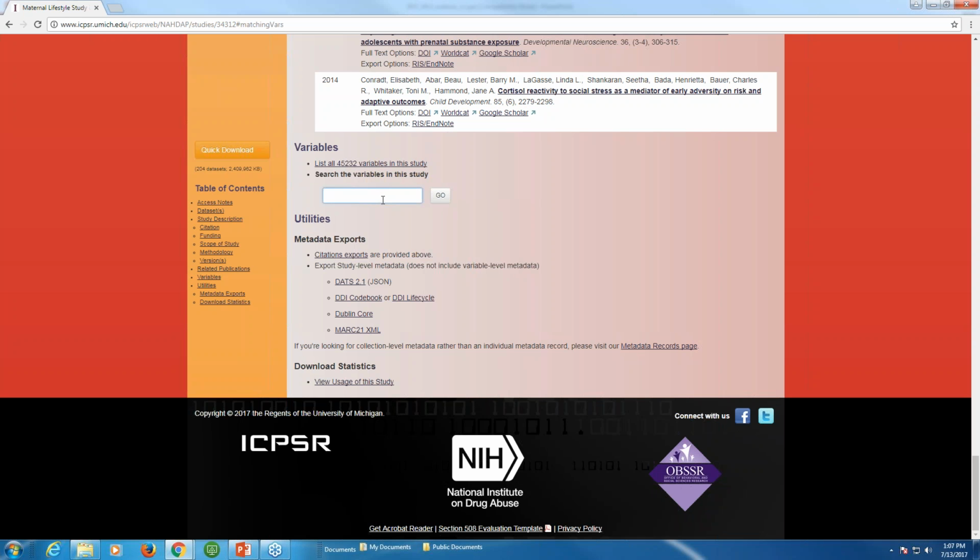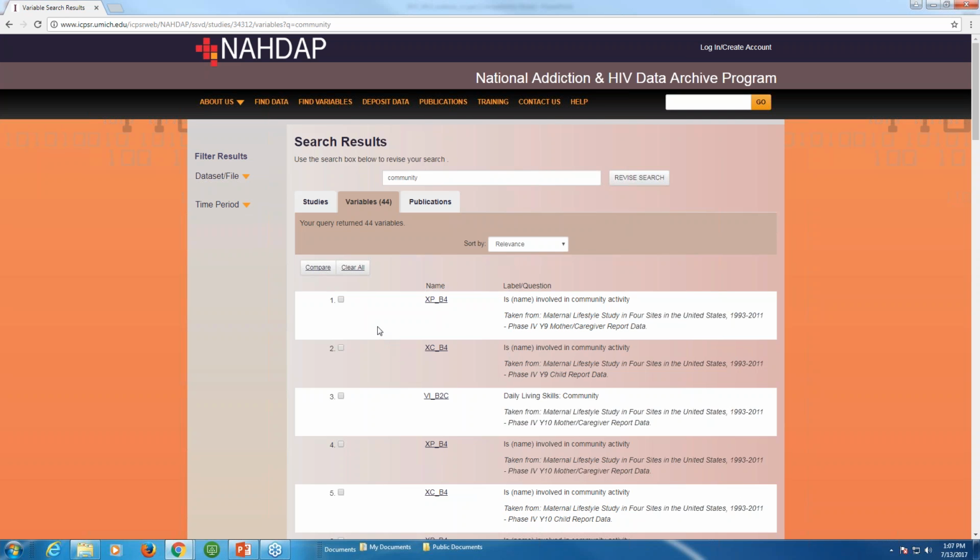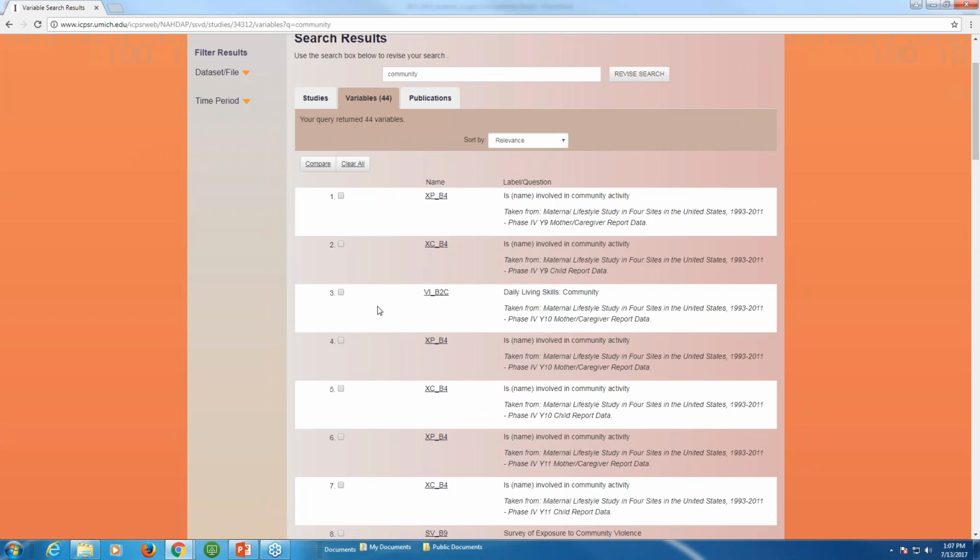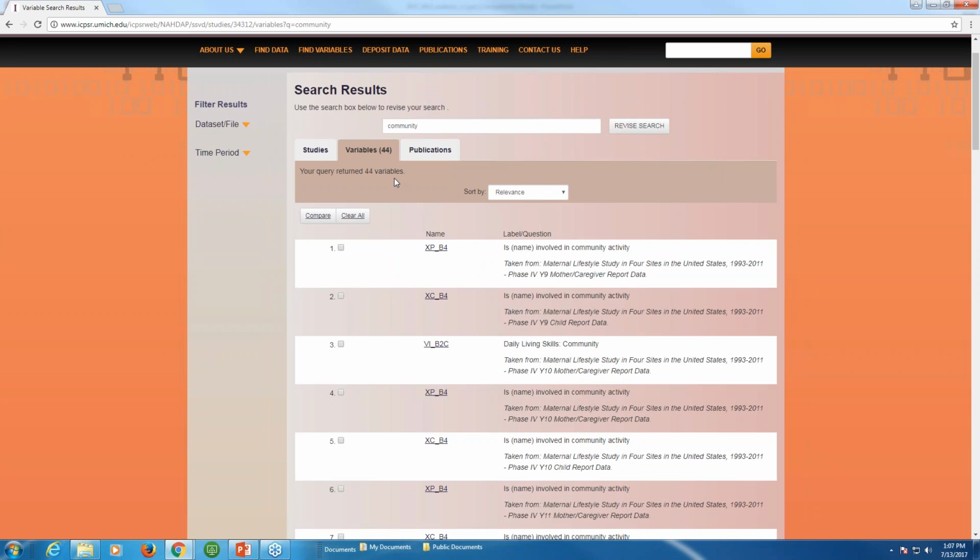As an example, you could think about a specific topic. I was thinking maybe you'd be interested in whether children were active in their communities. You might approach that by typing "community" into the search bar, and that returns a list of results indicating that there are 44 variables that contain the word community.